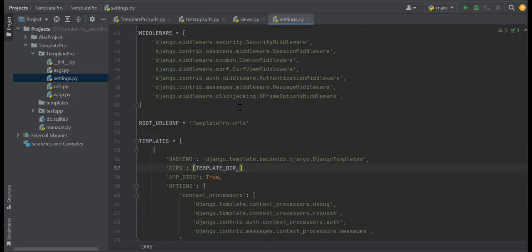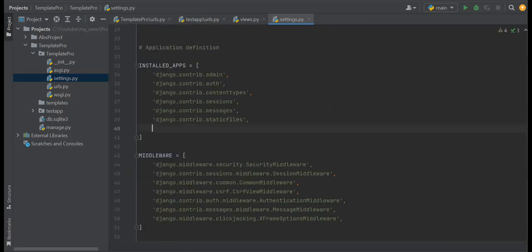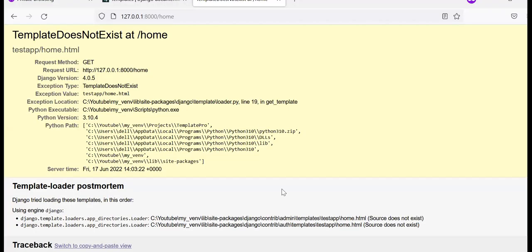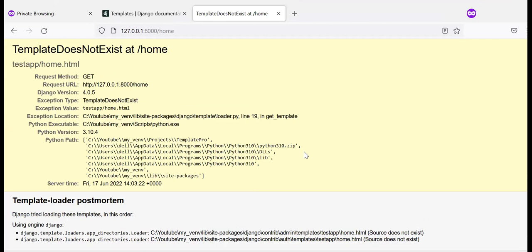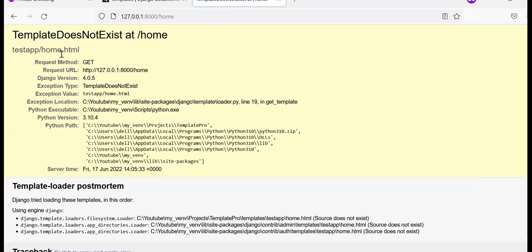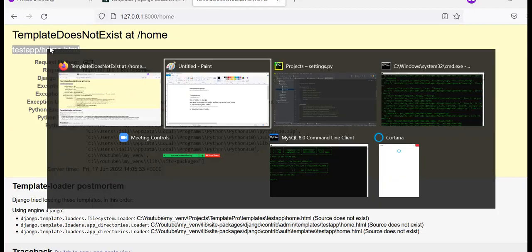Okay, and one more thing, we need to install the application. What is our application name? Okay, guys, this is fine. Go and check again. Again, it's raising some errors: template not defined. What is the path of our home.html?